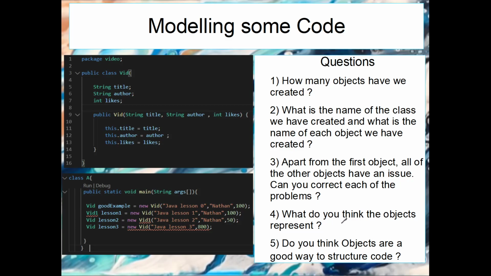So what do you think the objects represent? I was hoping to get across that each object represents a video that I'm creating. And so that's what you could do. You can create one class that has all the attributes and all the methods that you need, and then from that class you can create many objects.